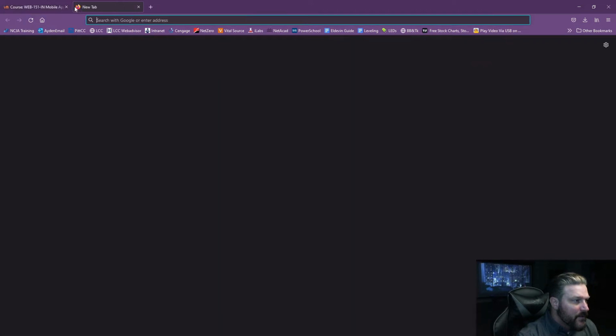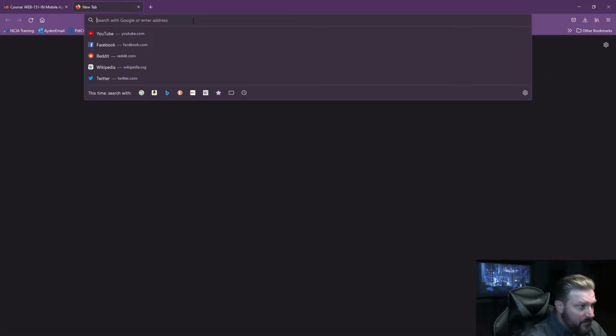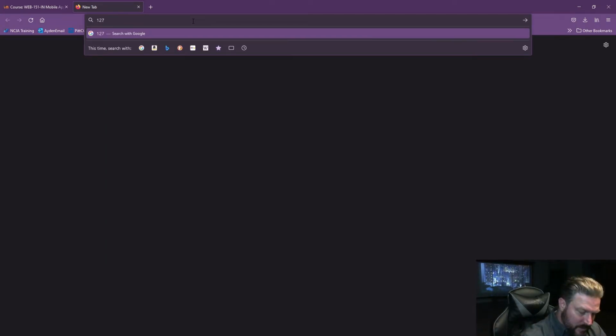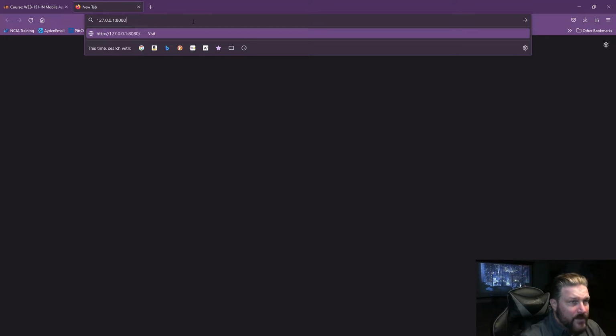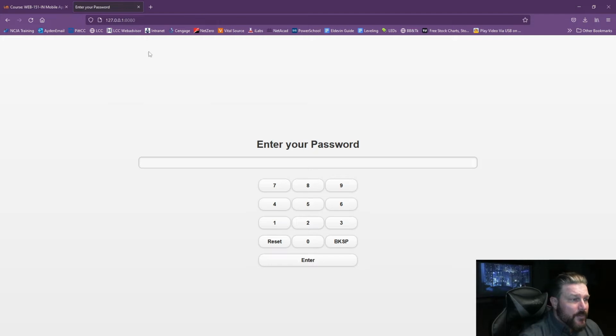Then what you're going to want to do is open up a new tab and go to your main page. Type 127.0.0.1, a colon to indicate the port, which is 8080. Now my main page is simply named index.html. If yours is something different, you're going to want to put a backslash and the page name.html in here, and then hit enter. But if it's index like mine, just hit enter and it'll pull up your password page.